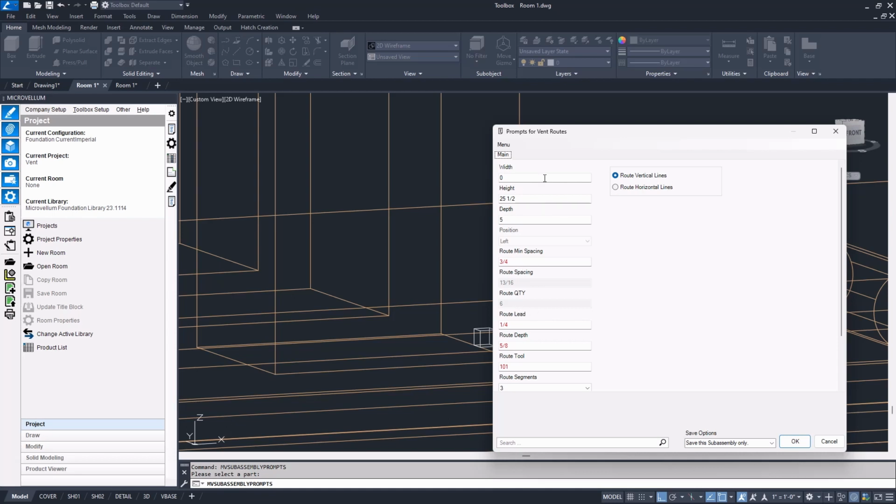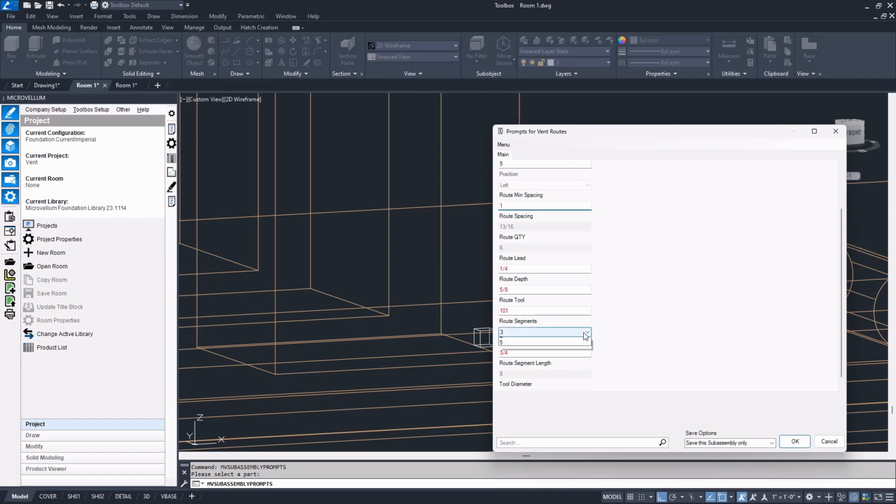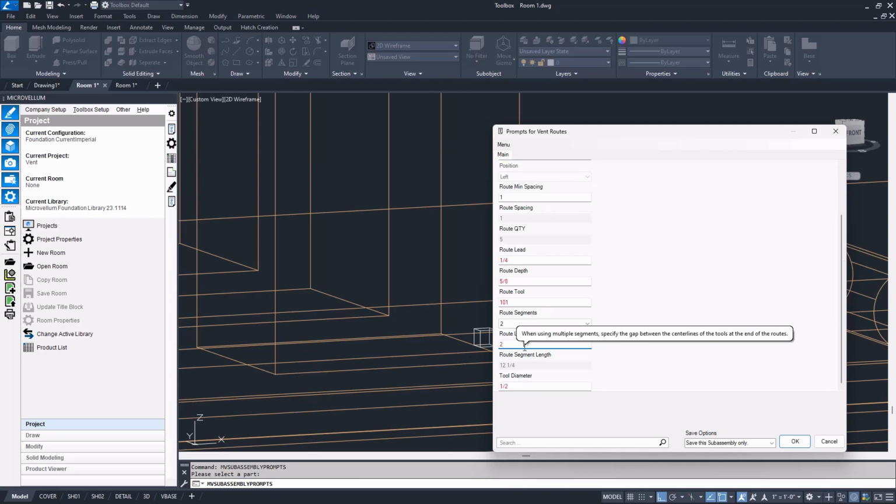So most of these things are driven, in my case, from the prompt values, so I wouldn't modify them here. But we can adjust maybe the route minimum spacing. Maybe we want 1 inch minimum spacing in between those, and we could change this. So I just want 2 segments, and the gap in between them, maybe I want a little bit more space in there, so I can change the distance between the start and end of the 2 routes.